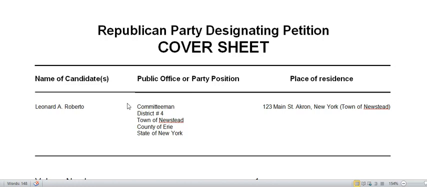When you are running for an office such as the Assembly or the Senate or some other office that could go beyond the geographic boundaries of the county and include multiple counties, those petitions have to be filed at the Board of Elections in Albany. So once you have your petition done, if it goes beyond the geographic boundaries of one county, it needs to be filed in Albany.